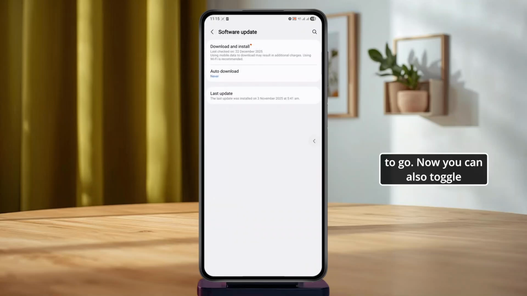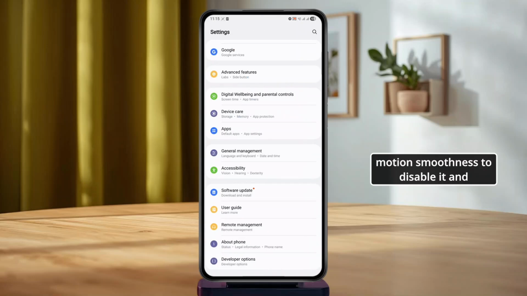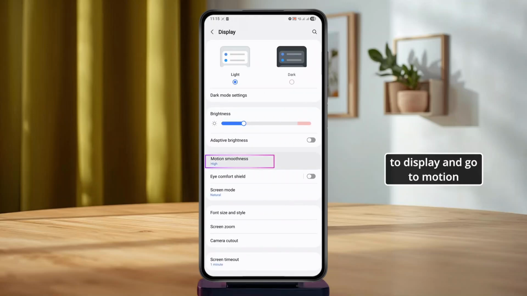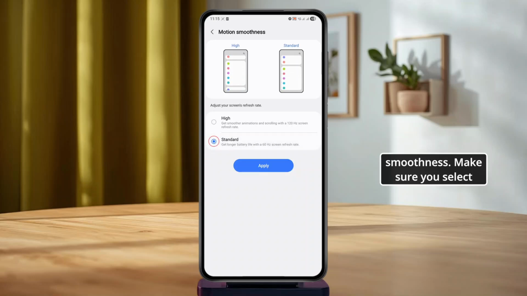Now you can also toggle motion smoothness to disable it and lower the frame rate. For that, go to display and go to motion smoothness. Make sure you select the standard and tap on apply.